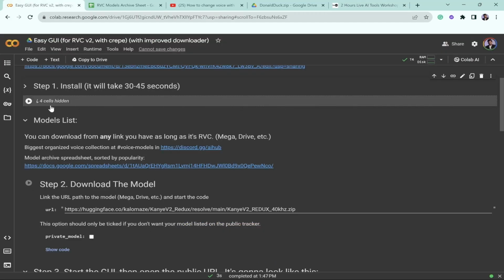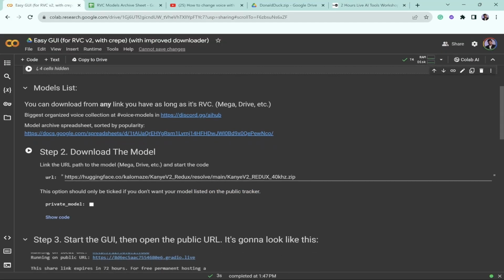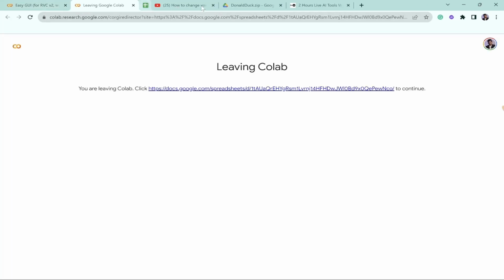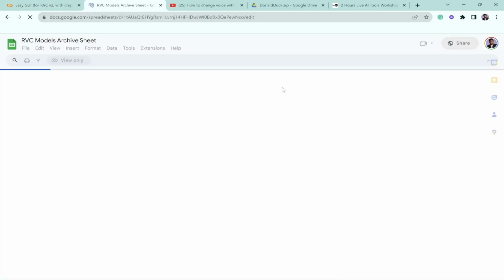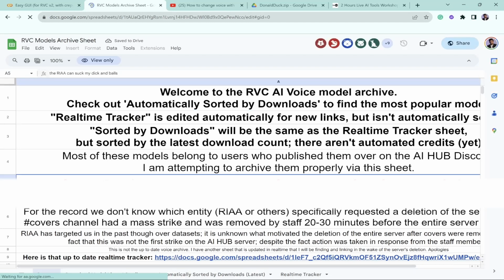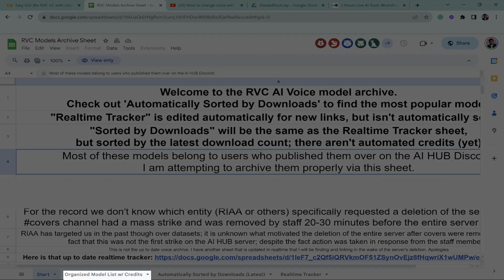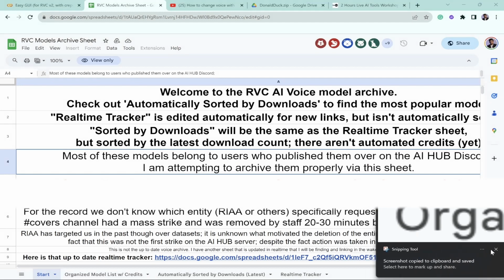Okay, so you can see that the installation is completed. Step two is to select the model and click on the select button. So how can you select the model? Here is the model list. You just have to click on this, and once you click on it, it will take you to a Google spreadsheet, the Google Excel sheet, and you can obviously select any favorite model you want to choose. So I'll click on this organized model list. If you're not seeing where I am focusing, I'm selecting this portion. So you just have to come there and click on it.